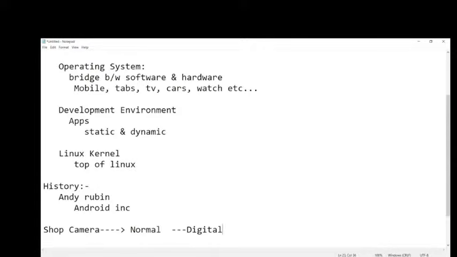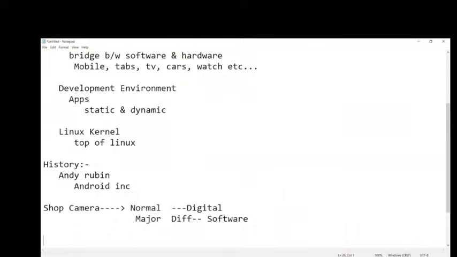So the owner compared the features. This has a zoom in feature, a zoom out feature, and you will get clarity here. He explained all the differences between the normal camera and the digital camera. Then finally, he understood one point: the major difference between these two is software.